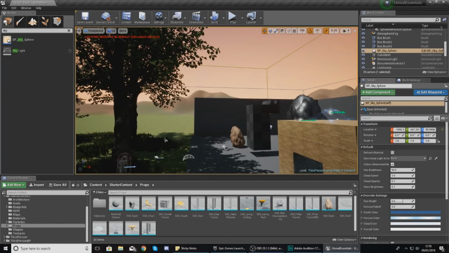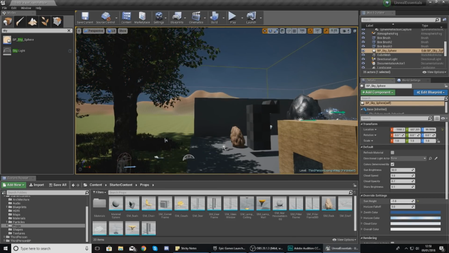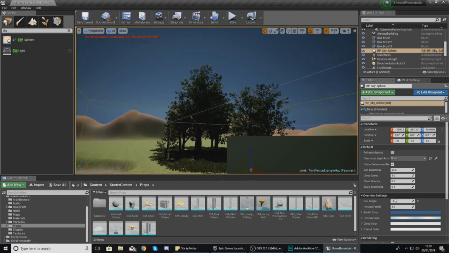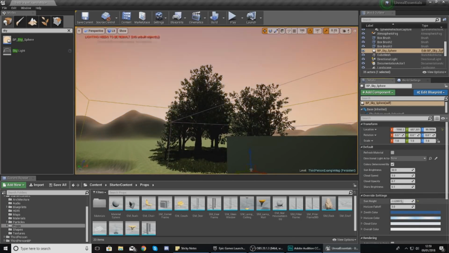If you wanted to, you could just use the atmospheric fog, but using this sky sphere you can get things like clouds and stars and so on. Some of the main settings you want to play around with in here, in the details panel with the sky sphere selected, is your sun height. At the moment it's sort of at like a sunset position. So if I adjust this, you can make it like a nighttime position when the sun is all the way down essentially, or you can move it all the way up and have a sun up position.